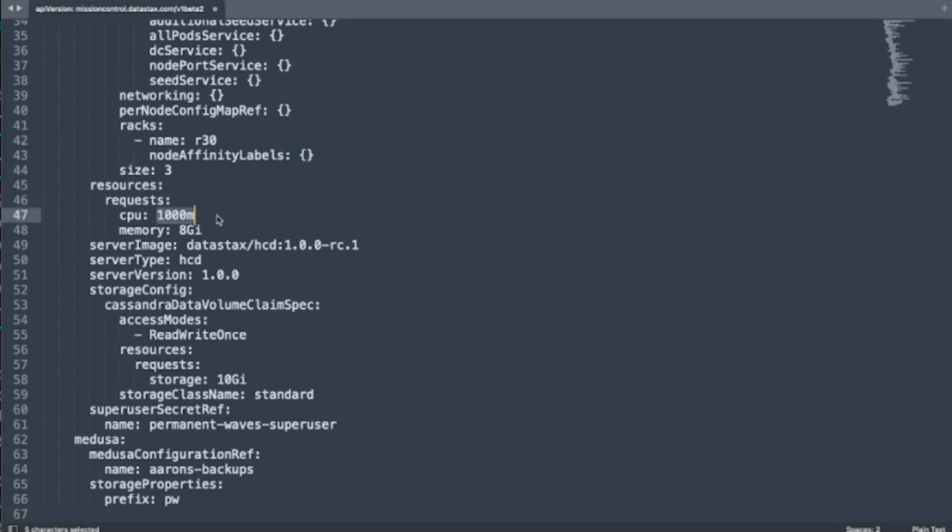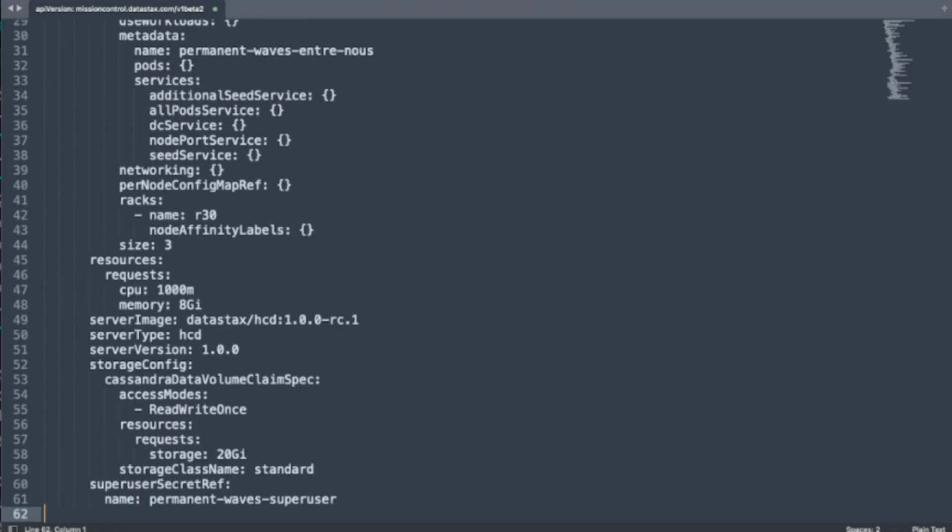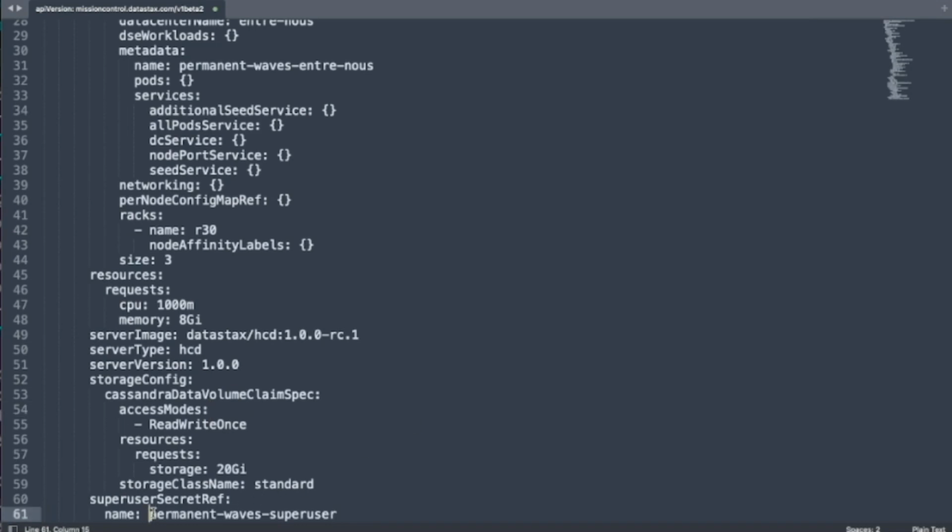So we're going to end up with 1 CPU, 8 gigs of RAM, 4 gigs on the heap. Storage of 10 gigs. Yeah, let's bump that to maybe 20. We're not going to have a backup configuration, so let's get rid of that whole line with Medusa right there. And of course, we have our Permanent Waves superuser. The thing is, in here we don't really have a way to specify a password, so one's going to be auto-generated for us that we will need to go in and pull out of there.